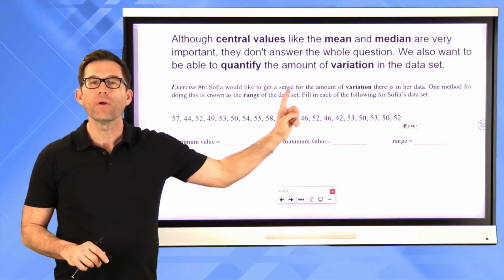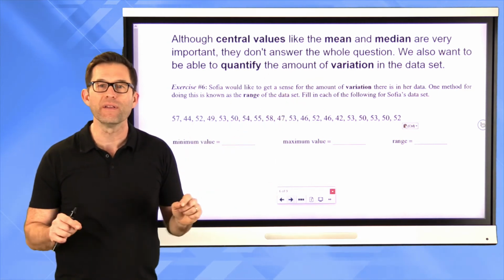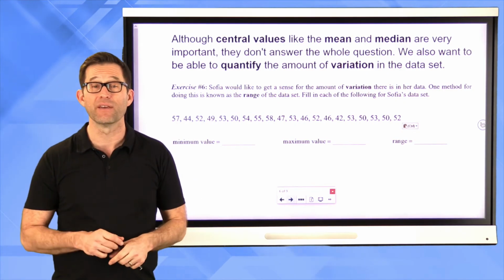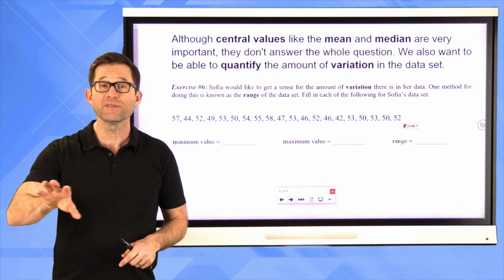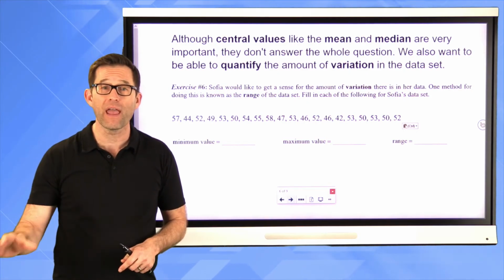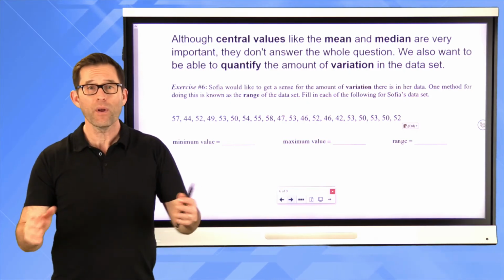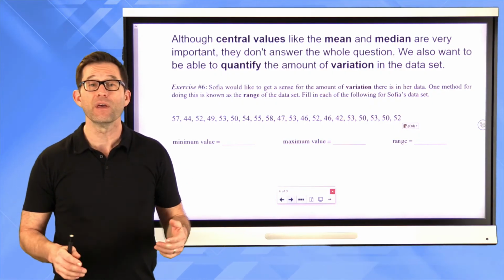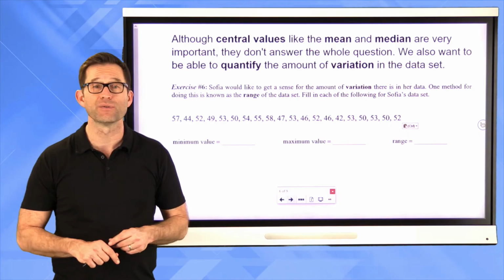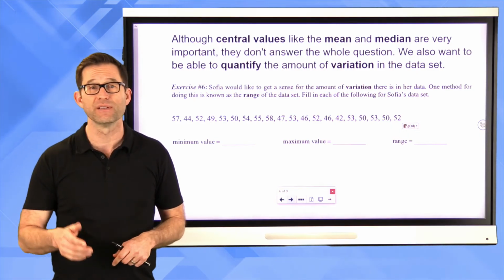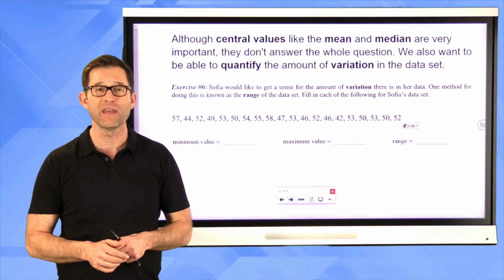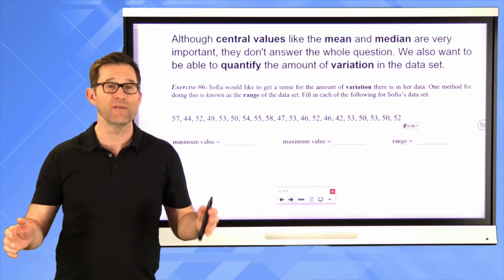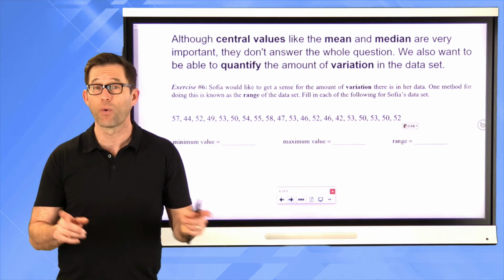They don't answer the whole question, no. They really don't. We also want to be able to quantify the amount of variation in a data set, right? Statistical questions are all about variation and variability, and we want to be able to talk about that too. It's great for Sophia to know that the average salary for beginning phone app developers is $50,800 a year. But if there's a huge amount of variation in the data set, then she very well may be making a lot less or a lot more than that.